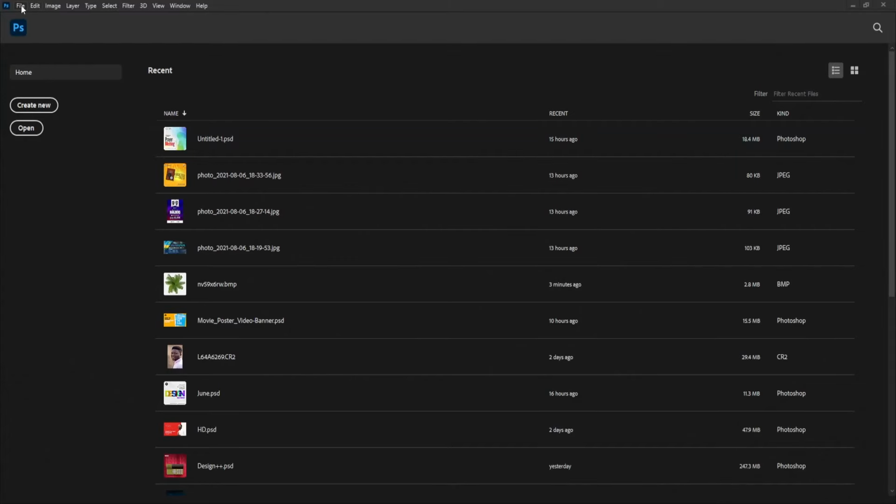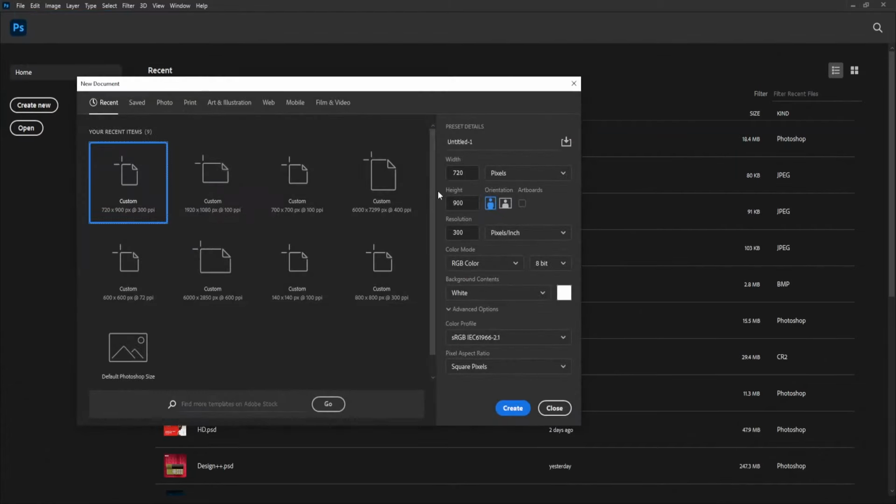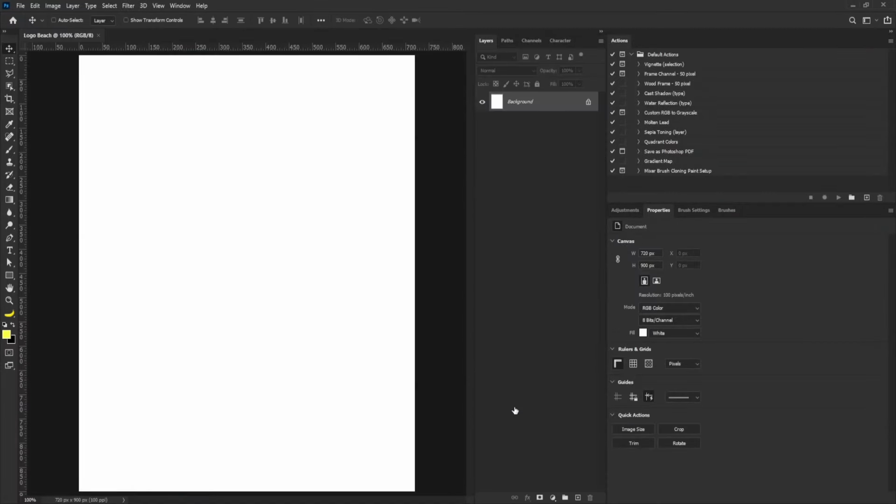So I'm going to create a new document now, and I'm going to call this Logo Beach. I'm going to make my width 720 and my height 900 like so, and I'm going to make my resolution 100. Color mode is going to be RGB, and I'm going to leave every other setting the way it is. So I'm going to click on the Create button.